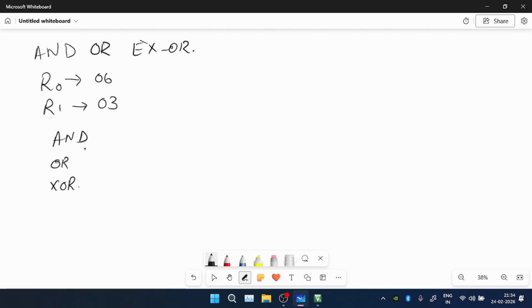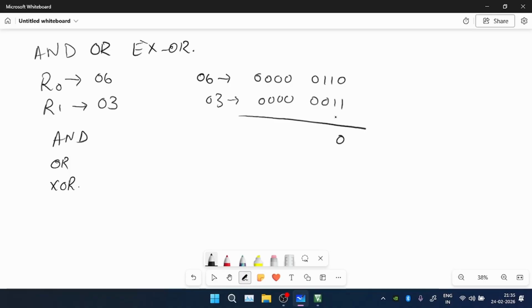Now, let us go for the rough, theoretical calculation. 06 is represented with the binary code 00000110, and 03 is represented as 00000011. Now, if you do the AND operation of this, 0 and 1 is 0, 1 and 1 is 1. There is no carry, because here we are not doing addition or subtraction. We are doing the logical AND. 1 and 0 is 0, and all the others will give an output of 0. So finally, the output of the AND operation is 2.